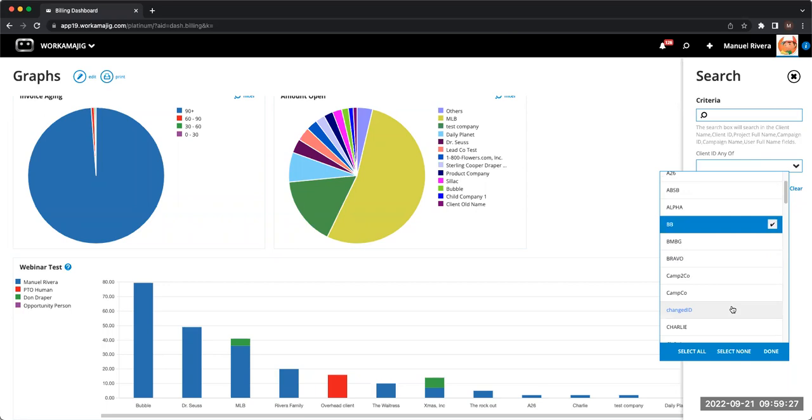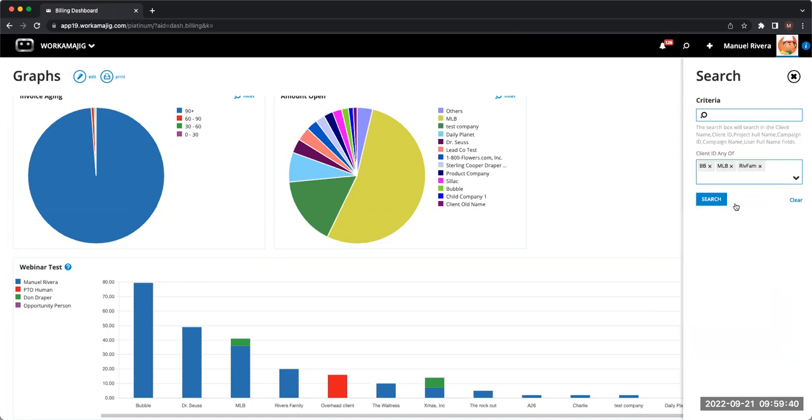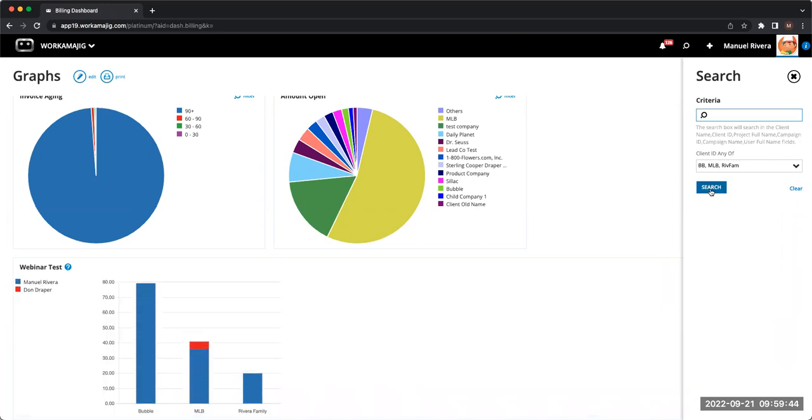So let's see here. I'm sure I have my Rivera family. Yep. There we go. And then MLB is probably MLB. So if I just choose those three and I say done, and then I do search, it's only going to show me the three. So that's the big difference. How far do you want to help them, and how far do you want them to help themselves to get to the results of what they want to see?